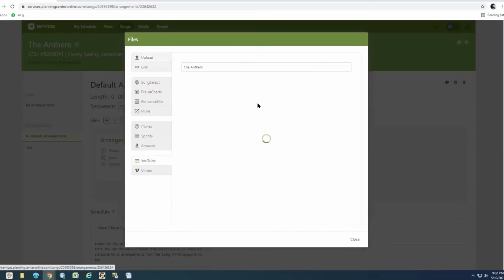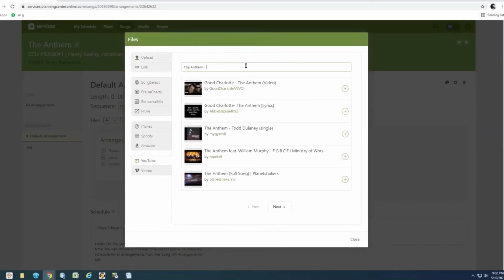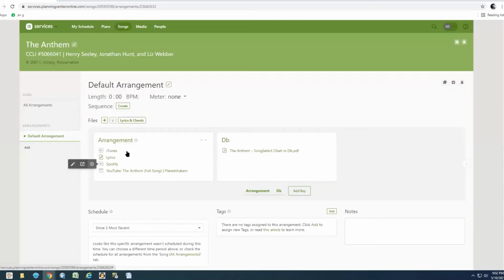You can also go to YouTube. It's right here. So this is how, yeah. This is gonna be available for the singers, and that's gonna be under files. Now, this is your chord chart.